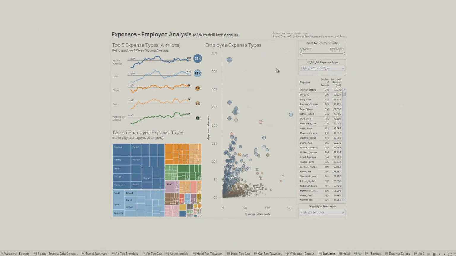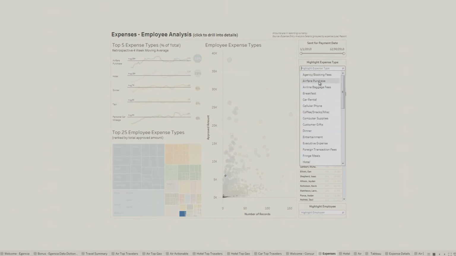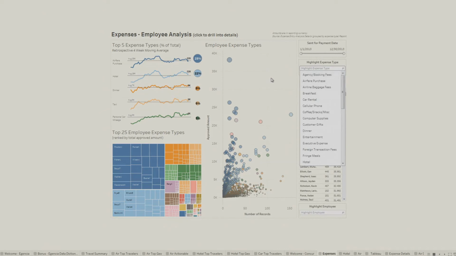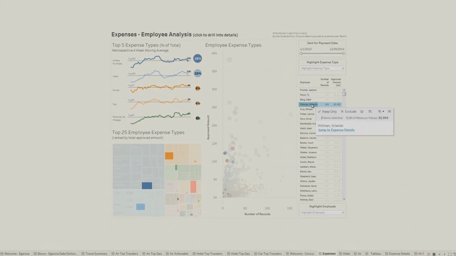Tableau 10 introduced highlighter functionality, and we've included a few of them on this dashboard to help us explore this data. As I browse through our expense types, you'll notice everything on the left is highlighting according to my selection. If at any point something piques my interest, I can make a selection and again hover to learn more details. Alternatively, I can also select individual employees on this view, and only their data points will be brought and highlighted for my attention.